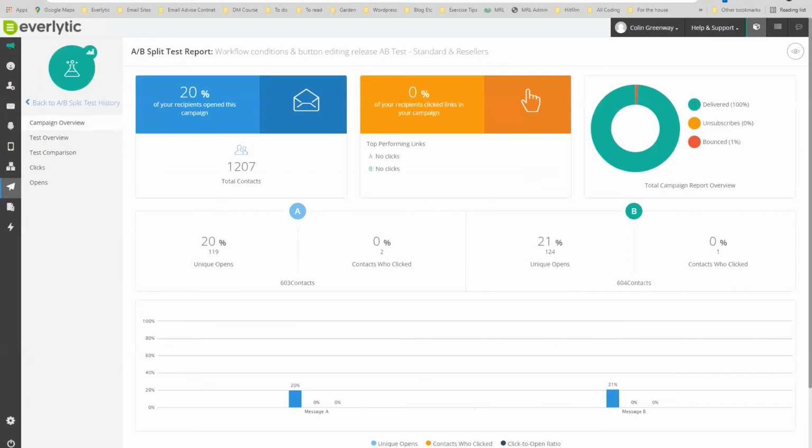So this is just an old report of an A/B split test we did quite a while back for one of our clients. It has some pruned data, so the data has been pruned a bit over a period of time, but I just wanted to give you a little view of what the reporting looks like. So you get a campaign overview, okay? 20% of your recipients opened this campaign. Looks like the clicks have been pruned.